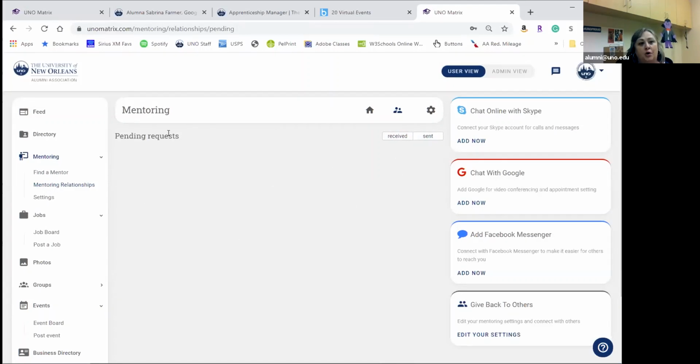Once you do agree and you have a mentor-mentee relationship agreed upon by both parties, you can contact them in different ways. And this again is set up through the privacy settings. If they are willing to chat through Skype, that will show up. If they want to chat through Google, that will show up. If they allow Facebook Messenger, that will show up. And again, you can always use this email function here on the upper right.